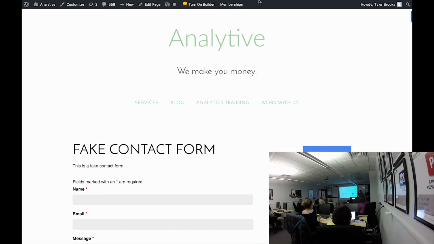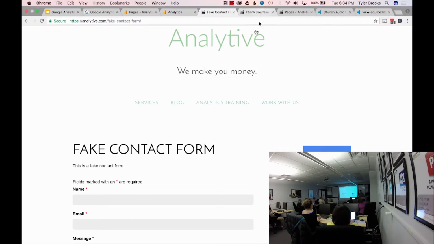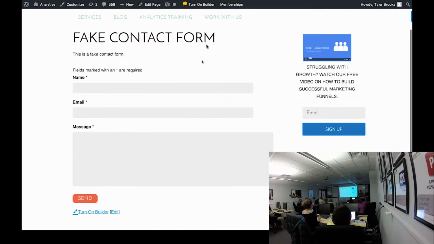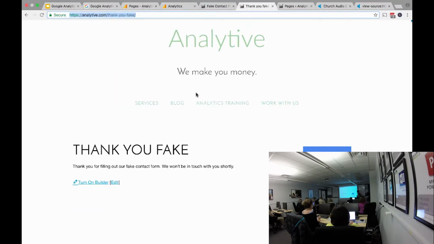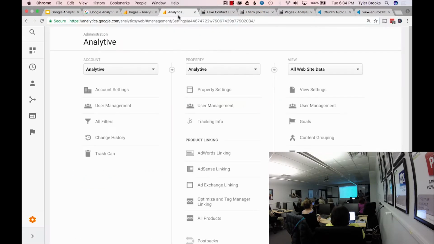So we have the fake contact form. The way I'm going to track that is I'm going to set it up so that after somebody fills out this form, they're going to get redirected to a thank you page. Okay, so I have a fake thank you page set up here. And this is an entirely new page on a new URL, right? We're not doing Ajax or anything crazy where it submits inside the page. It actually redirects me to a new URL, okay? And this is going to be key to setting up our goal. So here's what I'm going to do.